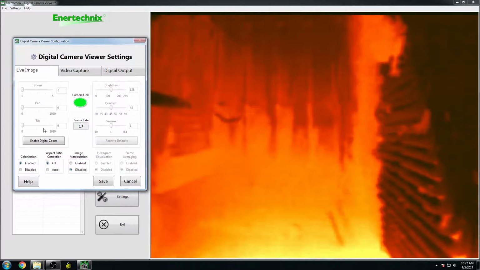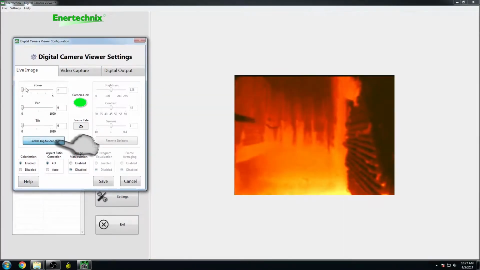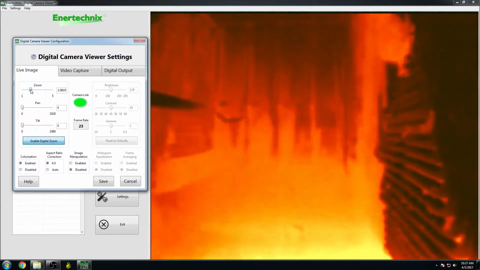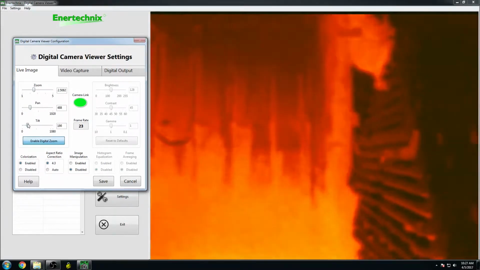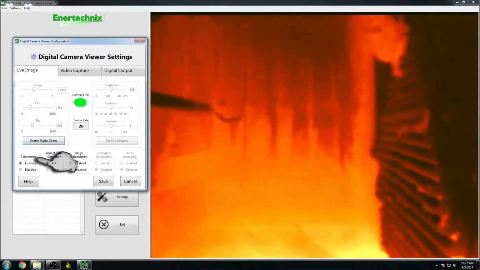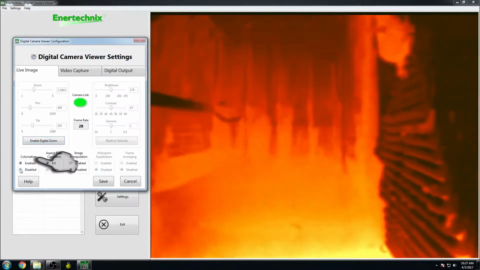We also have the live frame rate down below that. And to our left, we have the option to enable digital zoom. This is much like any other digital zoom. You have the option to zoom in or out, to pan and tilt as well. And then in the bottom left, we have the option to colorize the video. It can be either enabled or disabled.